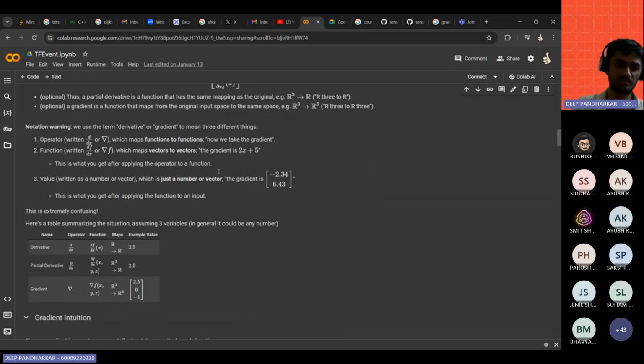Here is one table which summarizes all of this. And here is the notation warning. It says that we have to be aware of the notation.